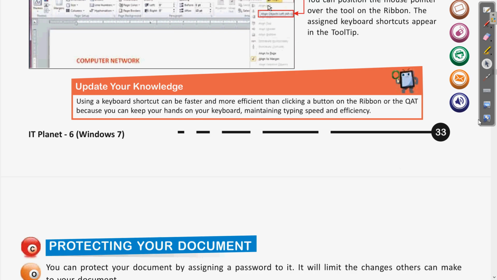Okay, let us read this, update your knowledge as well. Using a keyboard shortcut can be faster and more efficient than clicking a button on the ribbon, because you can keep your hands on the keyboard, maintaining your typing speed and efficiency. So yes, it is obvious that whatever shortcut you choose will be quicker and faster than clicking on the ribbon area or whatever command you are choosing.